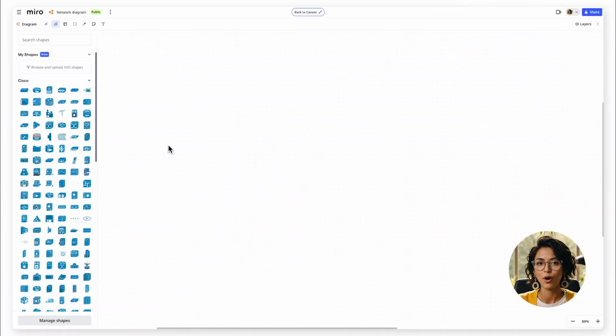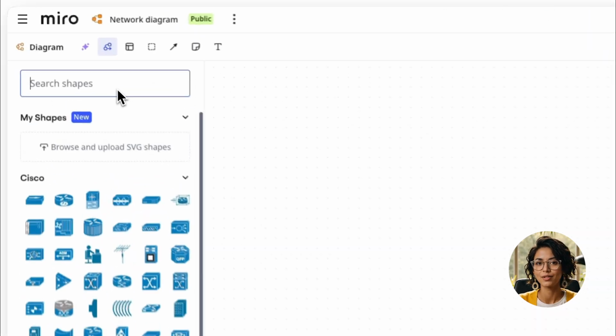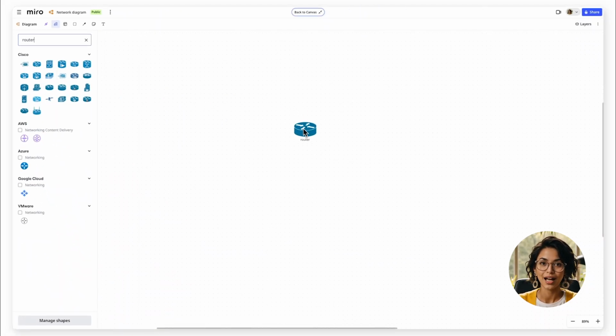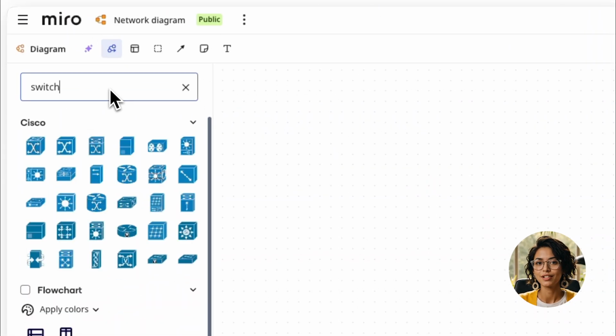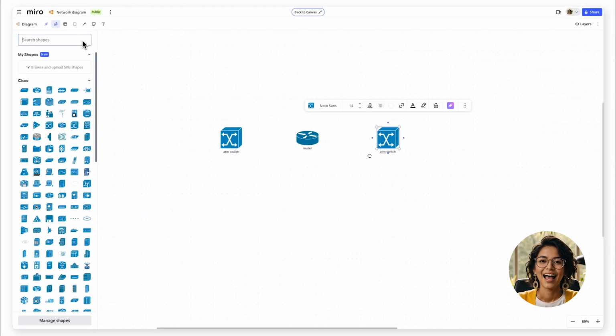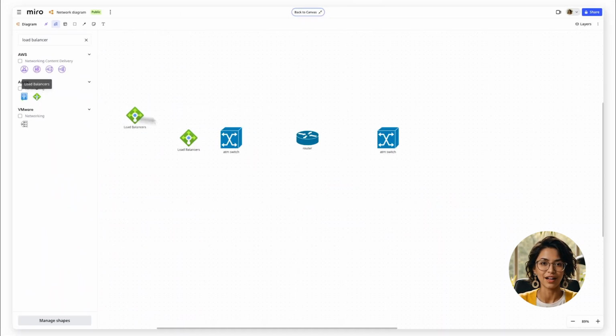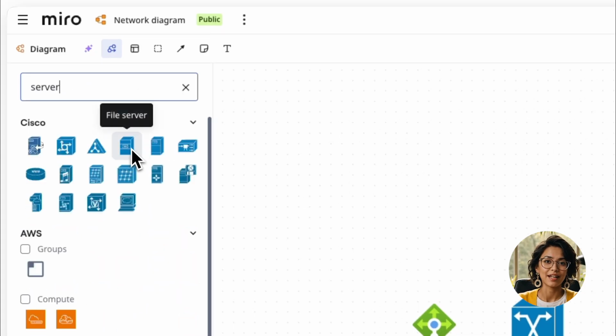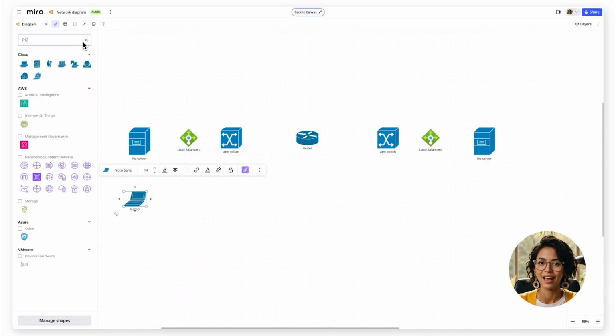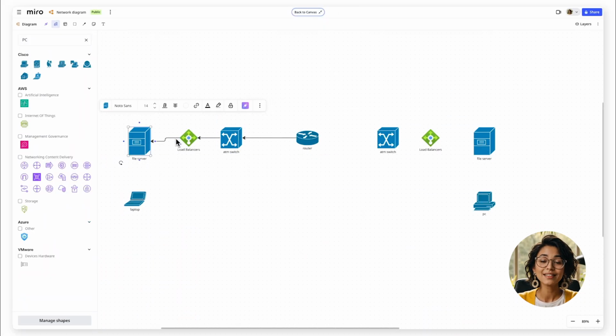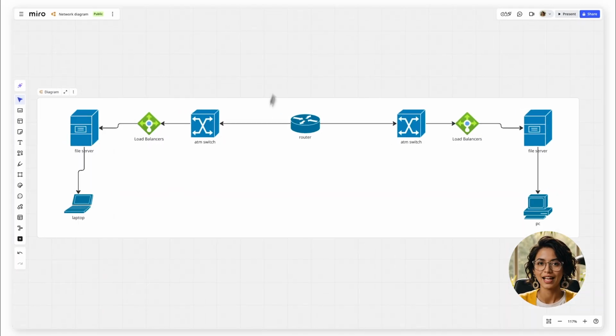Imagine you're designing the network for a new multiplayer game that requires low latency performance and secure data flows. You might start with a central router, add switches for different server clusters, and include load balancers to manage the traffic. Then, you'd show database servers and edge locations for content delivery. Connect these elements with lines to map out the data flow. This will ensure your team sees exactly how everything fits together.